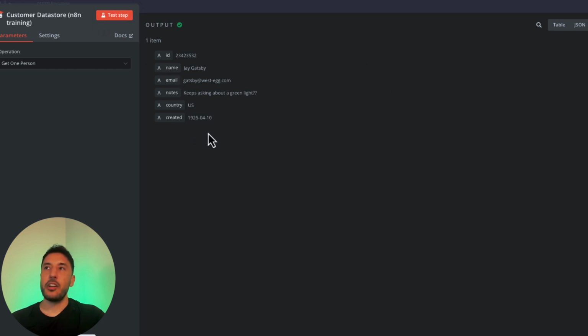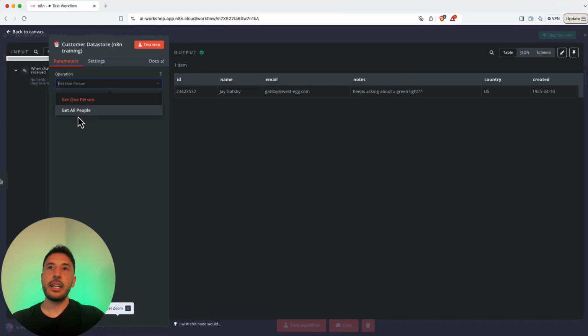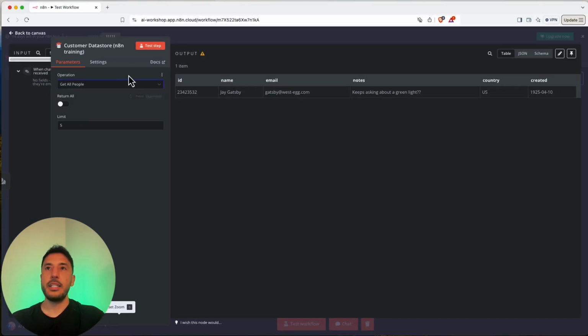And we'll talk about that in a little bit, and why the schema node is extremely useful when you're connecting different nodes together. So let's say I want to output some more data. Let me go back to my table view here. I can click on get all people, and this limit says 5, but it's actually only 5. Even if you add more into this, it's only going to output 5, because that's kind of the default.